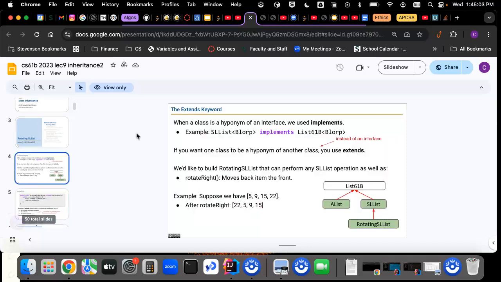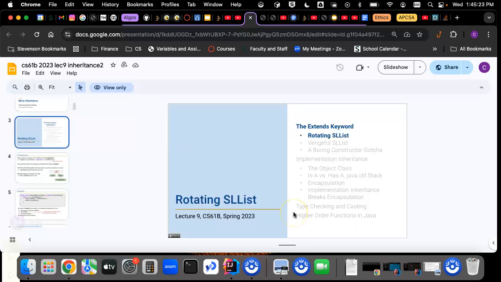So what a rotating SList does is this. If we have 5, 9, 15, 22, it takes the last item and puts it in front. Okay? So what do we want to do? It does everything an SList does, but it has this one extra method. It has a rotate method.